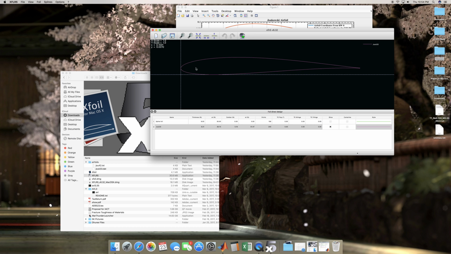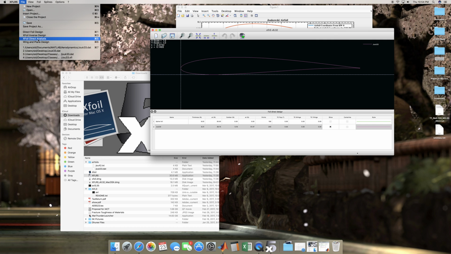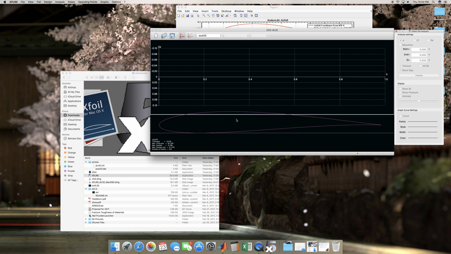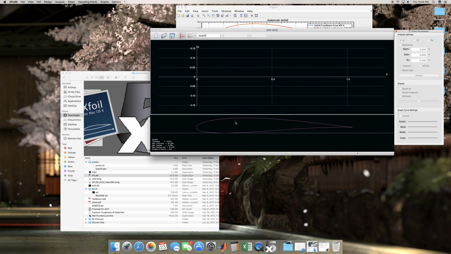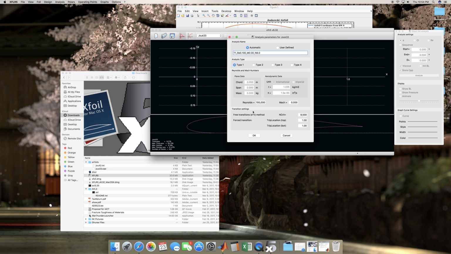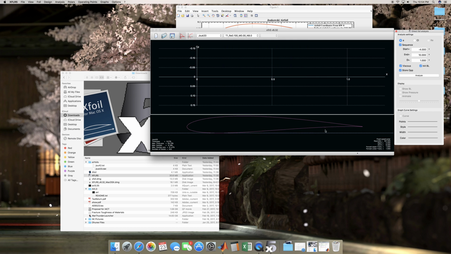Now you can see that the airfoil has been refined, both leading edge and trailing edge. Now we are actually ready to do the analysis. So I'm going to go direct, Xfoil direct analysis. Here, you see the airfoil. Right now, I'm going to go to analysis and define analysis. As I mentioned in class, you can pretty much set any Reynolds number you want. So I'm just going to click OK.